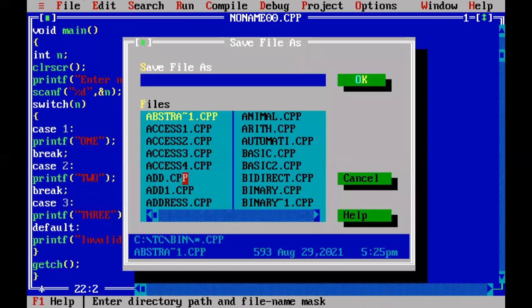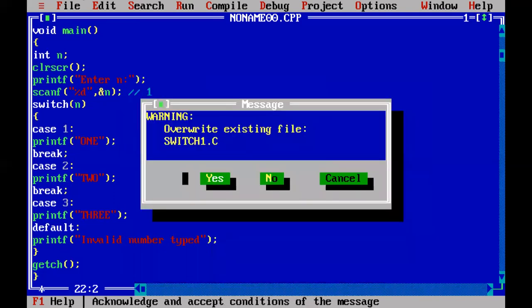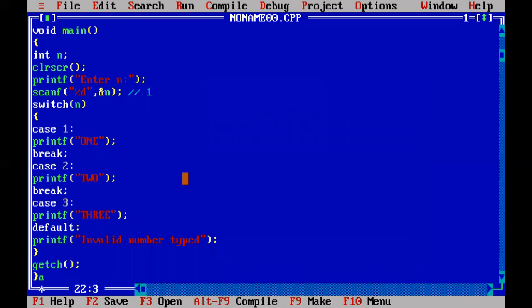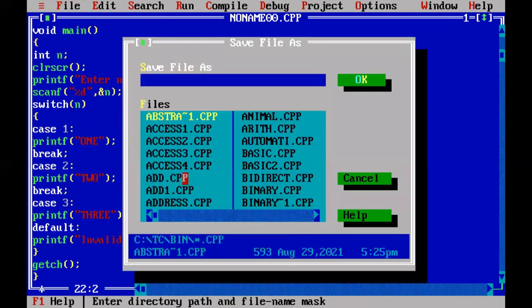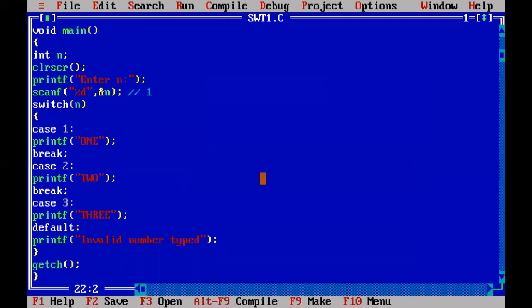Let us save the program. Which one, dot c? Oh, it is there, right? Okay. Yes, sw1.c, right? So let me run this program.